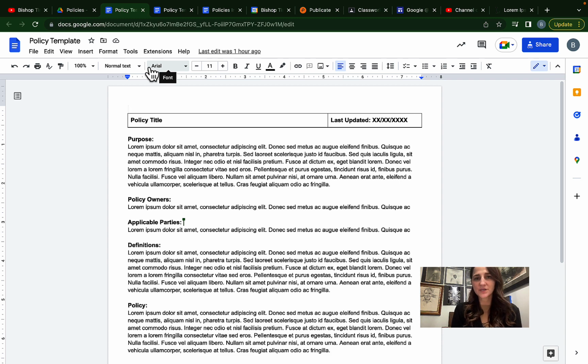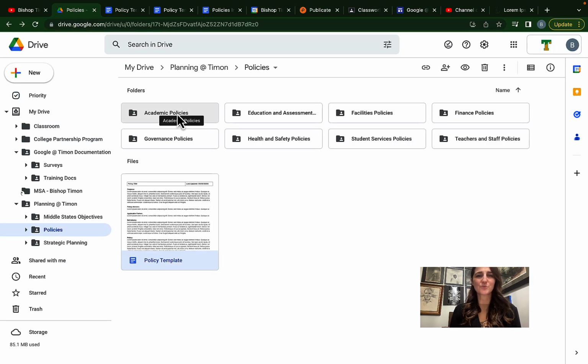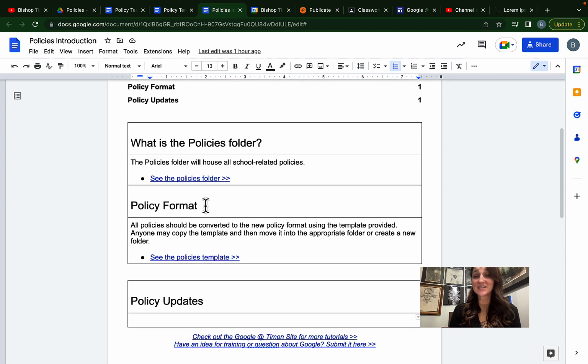So you can follow this template. However, there are going to be times when you're using a document that's already been created, or it's a PDF or something. In that case, just upload it to the policies folder and then slide it into the appropriate folder. So that's really it.